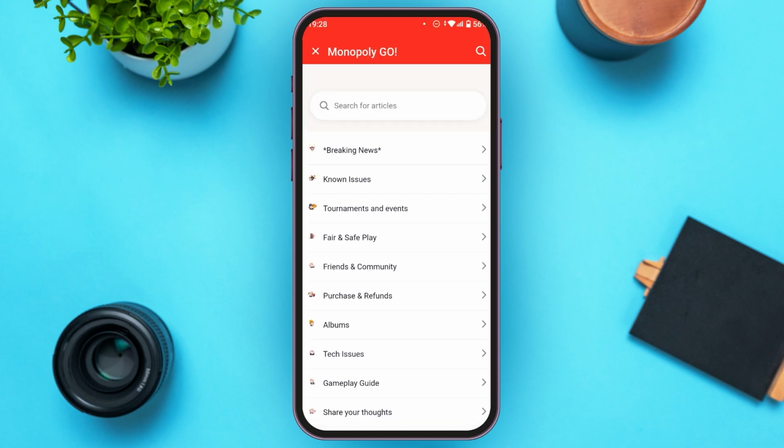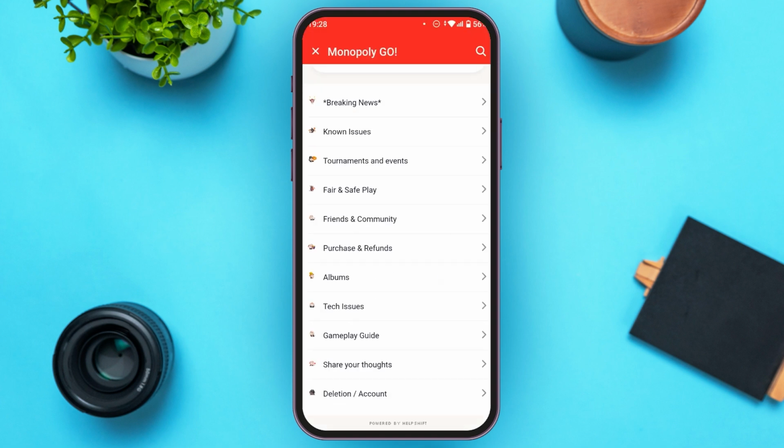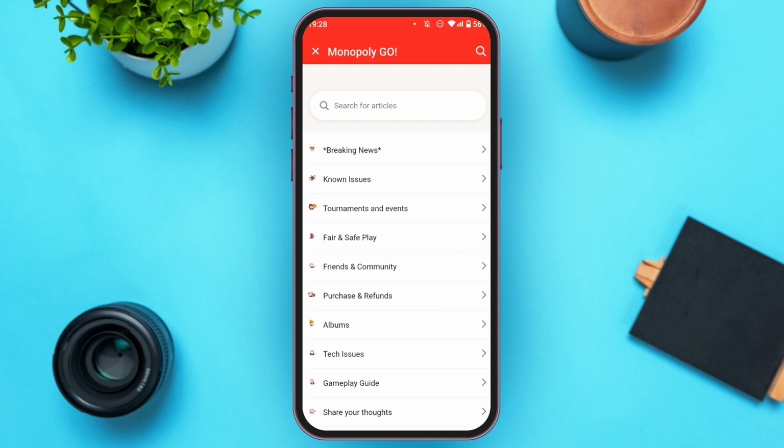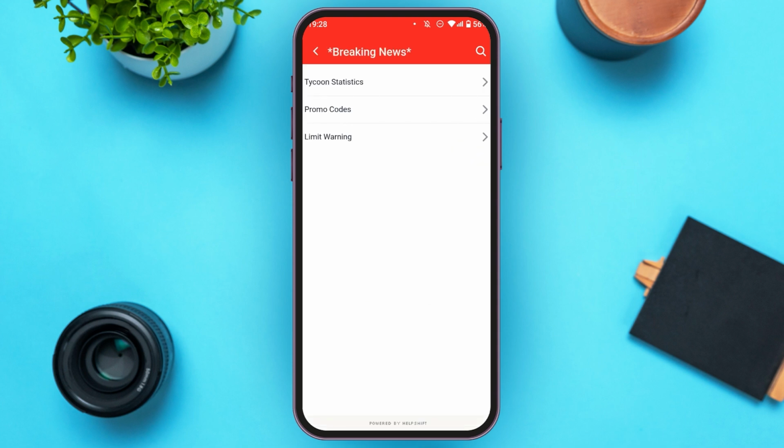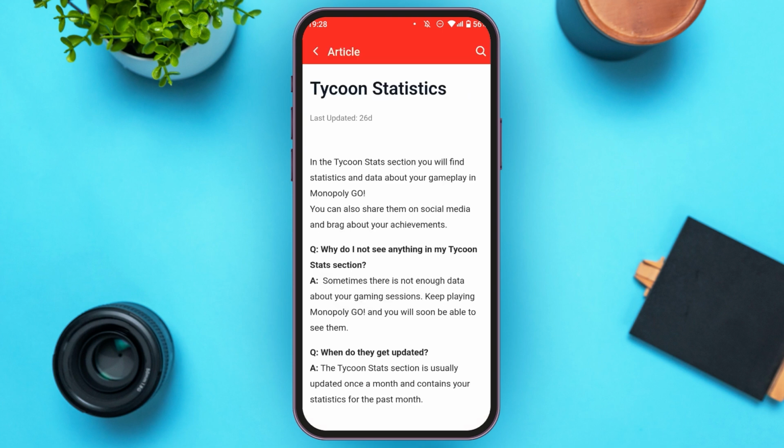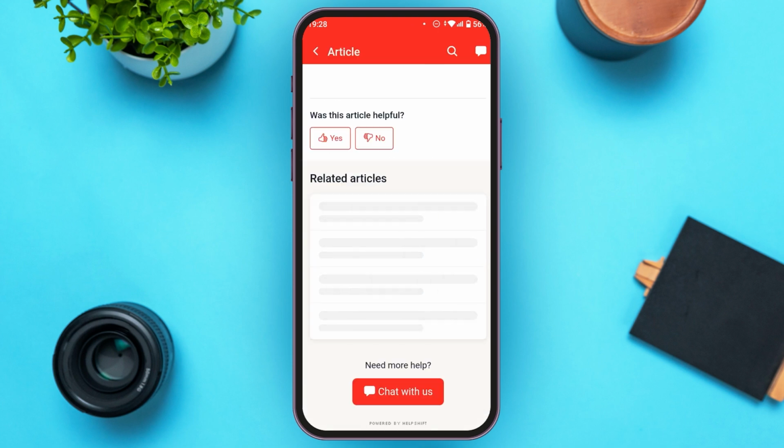Now customer service will be opened. You can see several articles over here. What you have to do is tap on any article of your choice. Again, it will lead you to another categories of article. Tap on any category. Scroll down. At bottom, you'll be able to find the option for chat with us. All you have to do is tap on it.